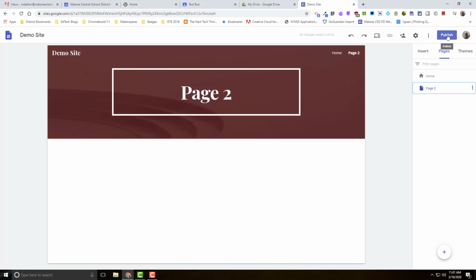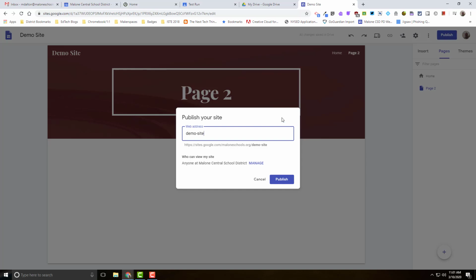But before you leave, if you don't hit this publish button and you tell your kids, hey, I just put a bunch of stuff up on the site for you, they're going to say, no, you didn't, because they're not going to be able to see it. You need to click the publish button first in order to make any changes.